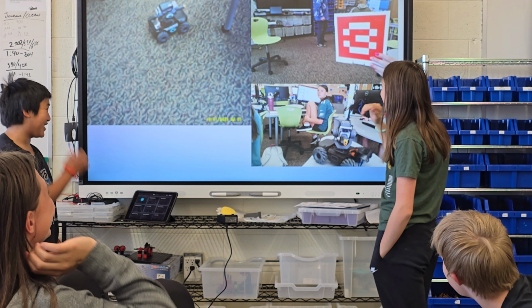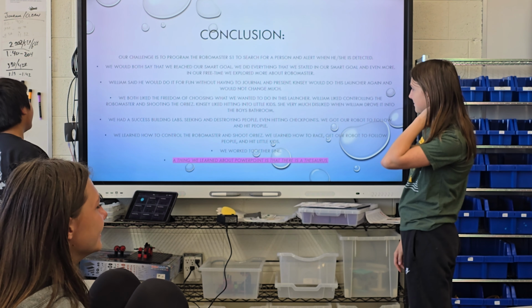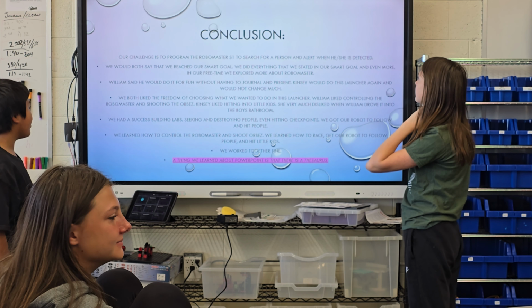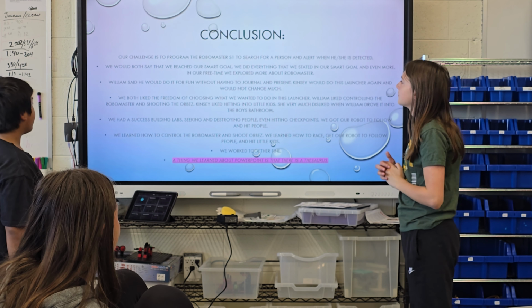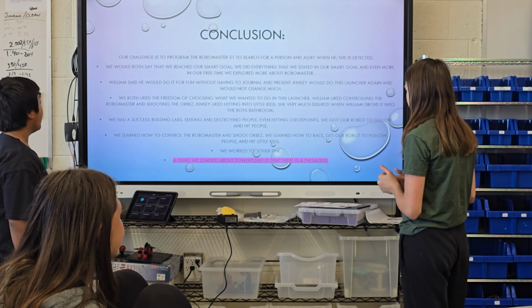And these are our final projects. Conclusion. Our challenge is to program the RoboMaster S1 to search for a person and alert when she is detected. We would both say that we reached our goal. We did everything that we stated in our goal and even more.